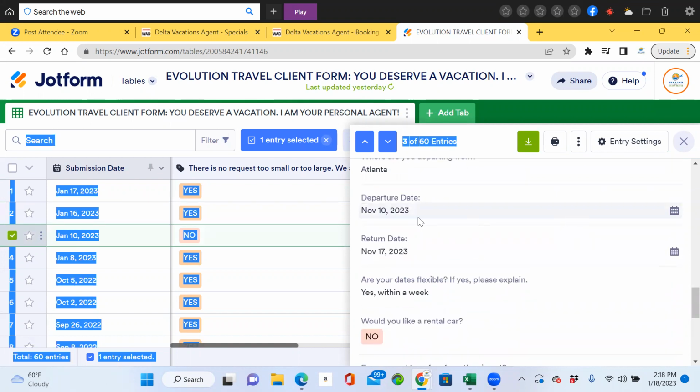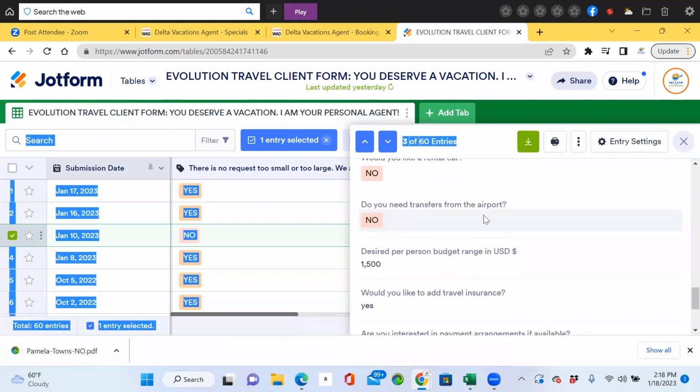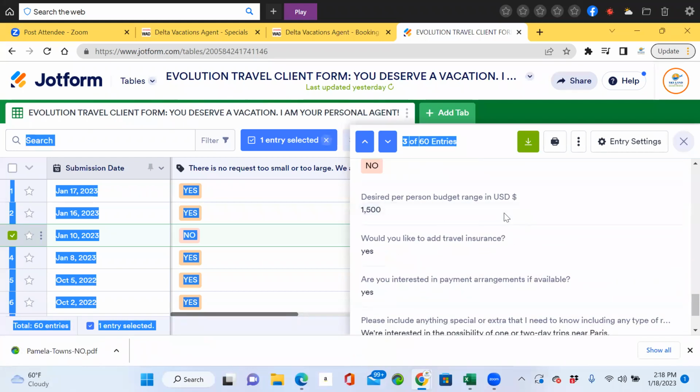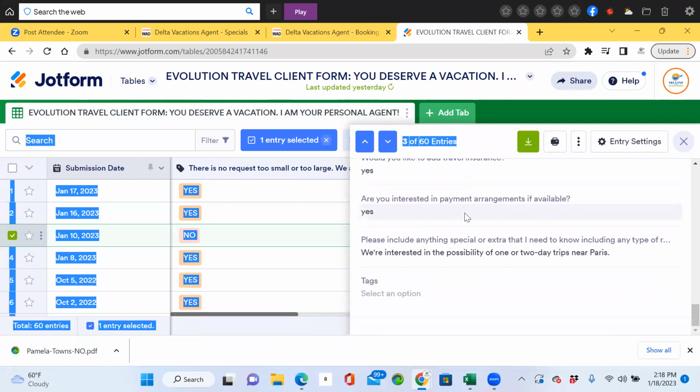All right. So they want to go to Paris November 10th to 17th. They don't need a rental car. They don't need the transfers, $1,500 budget. Yes, they would like travel insurance. They're interested in making payment arrangements. Okay. So if a trip is about 90 days out, then a lot of times you're going to get the opportunity to make payment arrangements for your client.